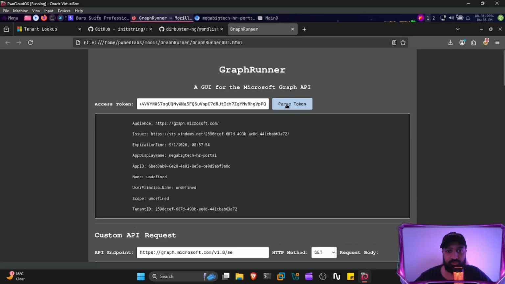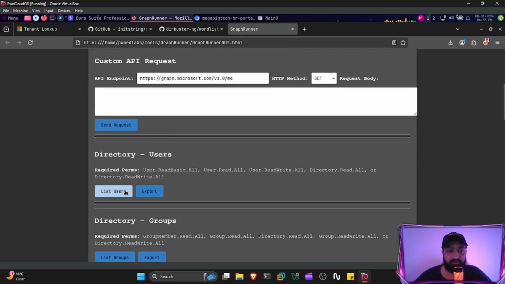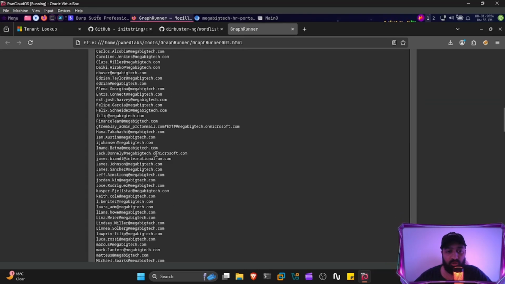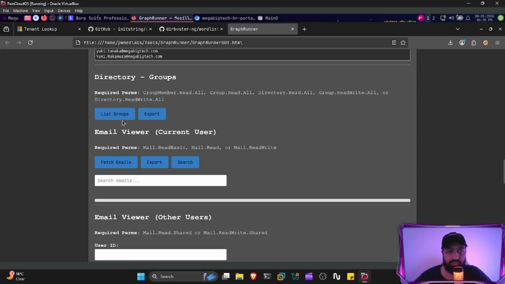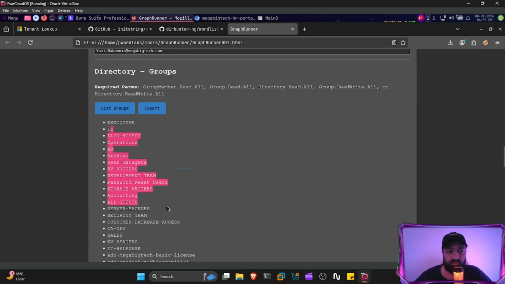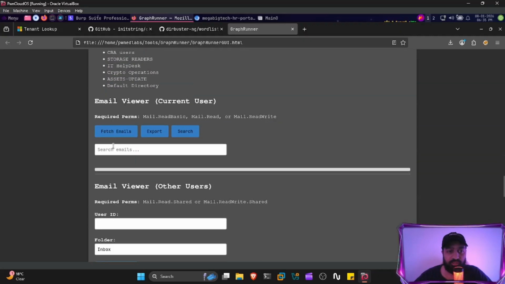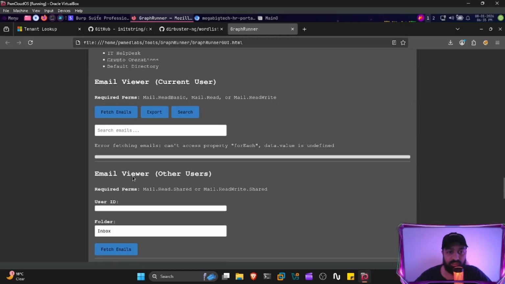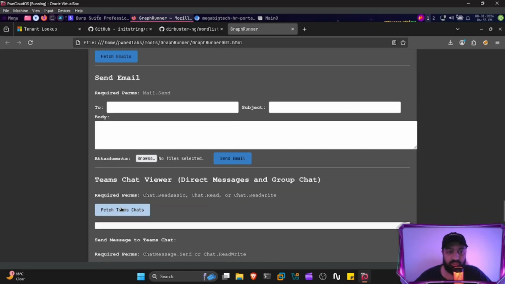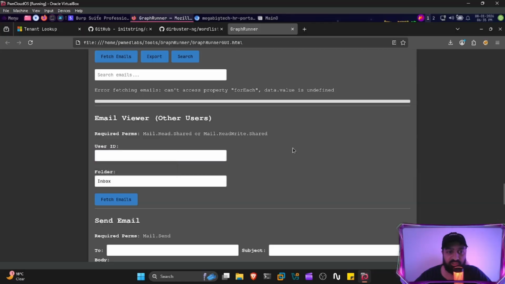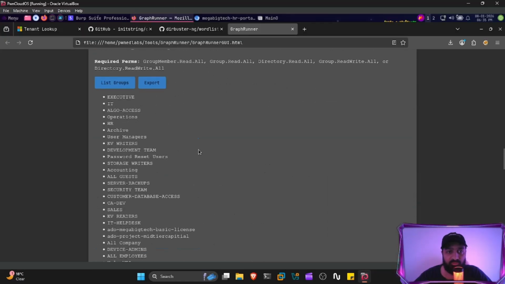And put the token into Graph Runner and start enumerating the users. Look at that, all the users. You can spray all these guys. You can get the groups. Now you won't be able to get any M365 information like the emails and things like that, because this is a service principal. It does not have any Teams messages and things like that.